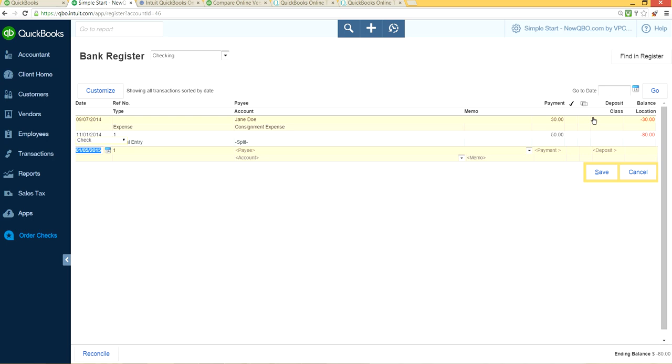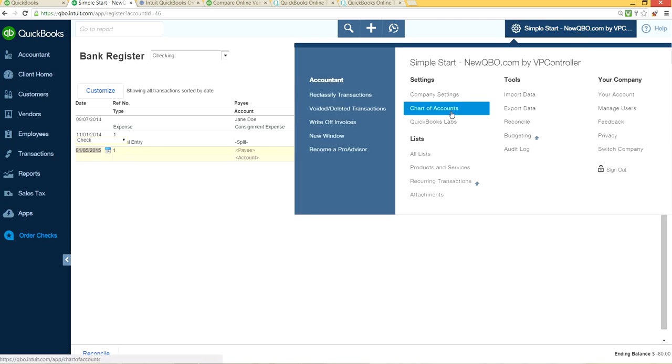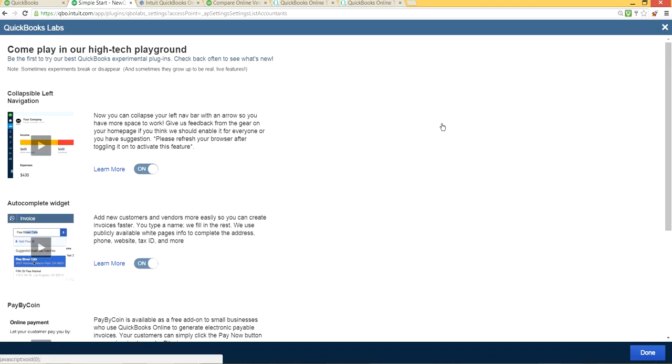Money out, that's credit. All right, so I think we're done with the chart of accounts, and let's move on to QuickBooks Lab. Whenever they are testing some new stuff, this is where you come. They just added some stuff. They're still working on this autocomplete widget.